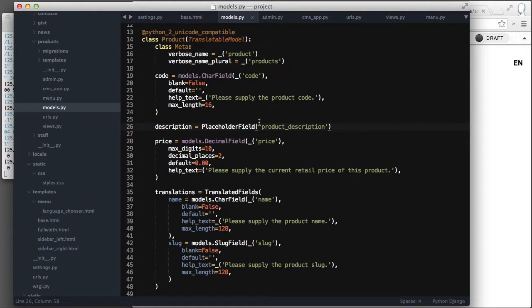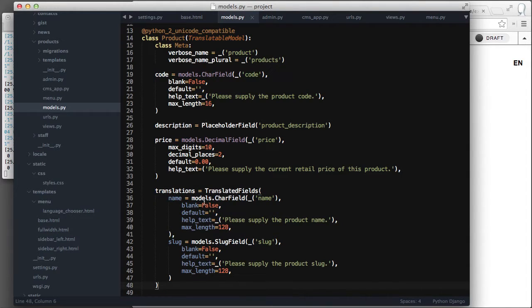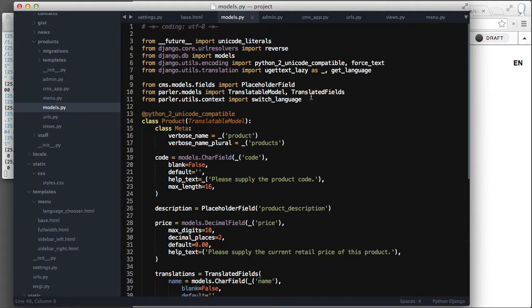I do, however, if I want to have text that is translated and is entered by the operator in the back end, like in this case the name of the product or the slug field for the product, that will go in this new block here called translations, or the translated fields field. This is part of Parler. You can see that translated fields come from Parler. And I also have to extend, instead of models.Model, TranslatableModel from Parler.